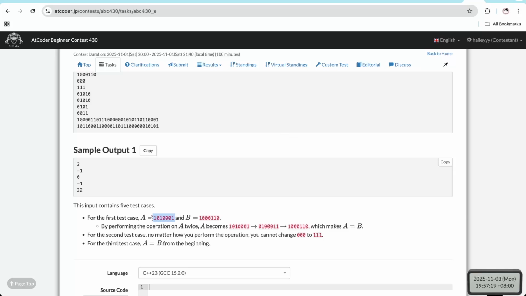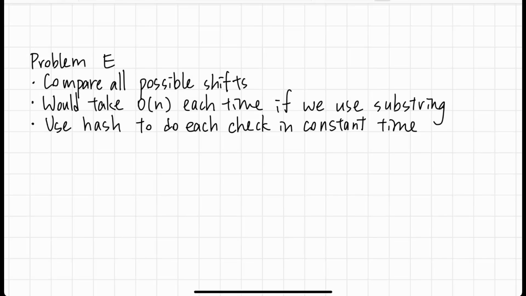For this test case, if we perform the operation twice, the 1010001 would become the string shifted to the right 2 times. And this makes A equal to B. So we want to check whether some certain number of operations on A would make it equal to B. For this problem, if we compare all the possible shifts, then we can know whether some operation is possible.